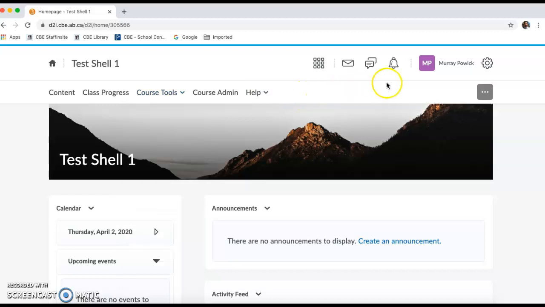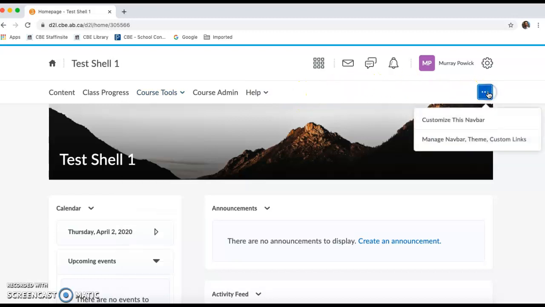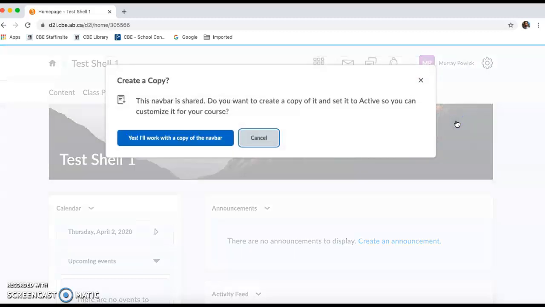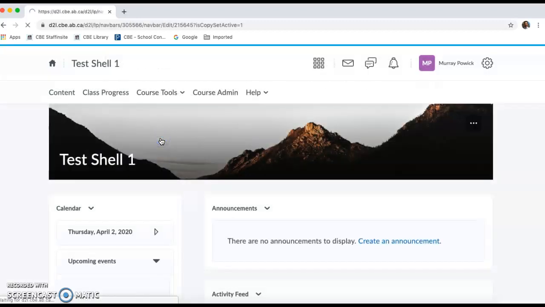First thing you're going to want to do is click on the tray with the three dots on the right and click Customize this nav bar. A warning will come up that says that you must create a copy before you can actually customize it. I'm going to say, yeah, I'll work with a copy of the nav bar.